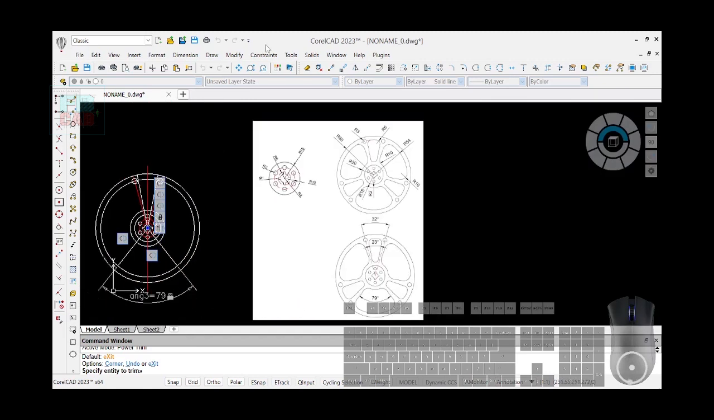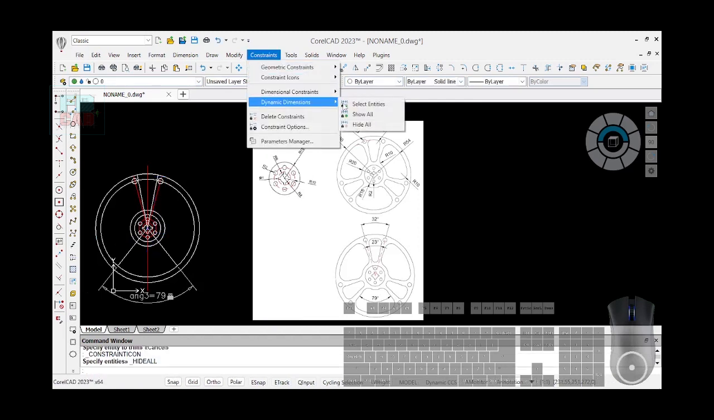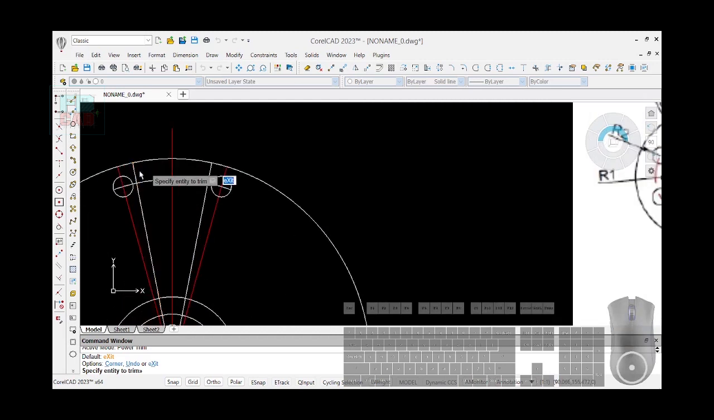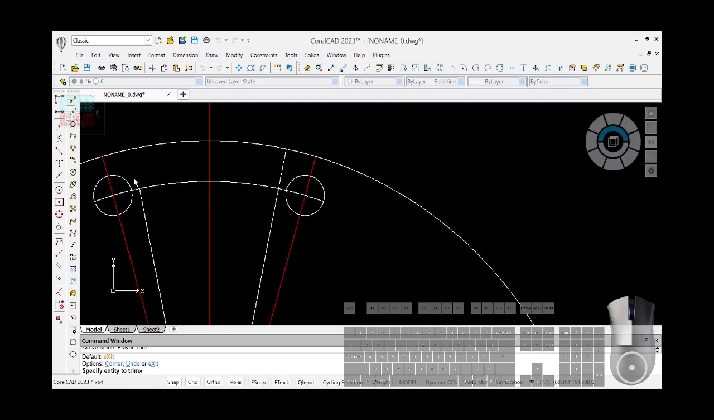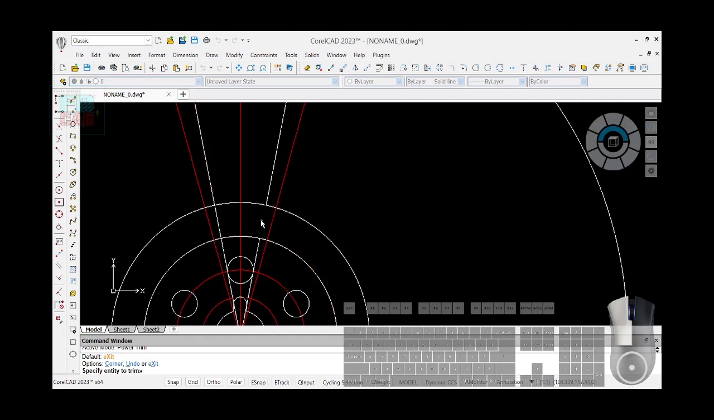Okay, let me hide my constraints. Hide all. Okay, I have this constraint hidden here. I don't think I need this one. Likewise, I don't need this one, I don't need this one here anymore. I don't need this one. I need this one here. Okay, yeah. I don't need this one.